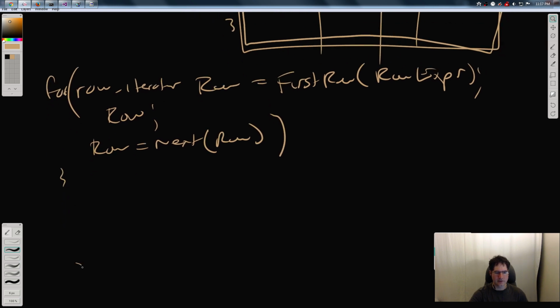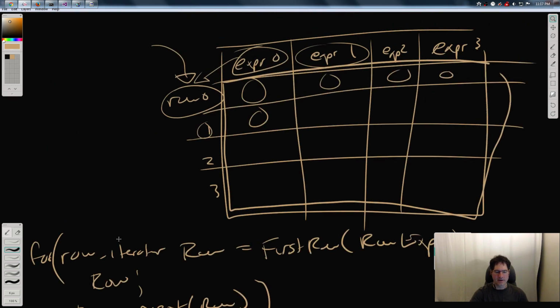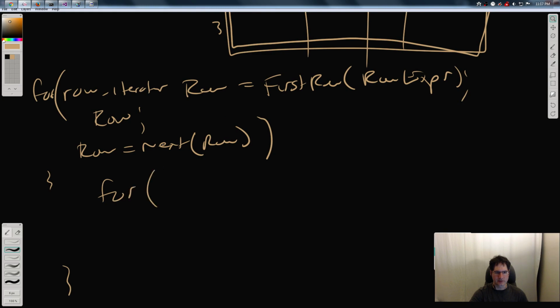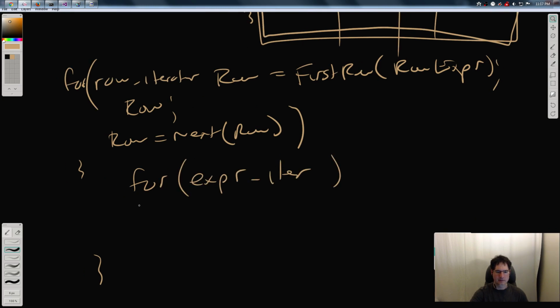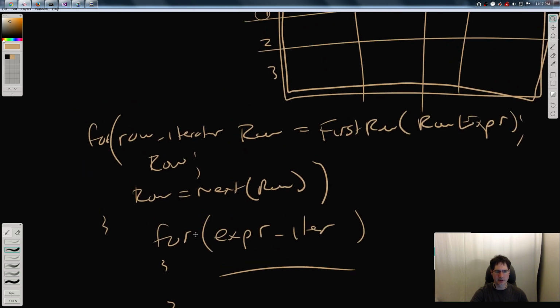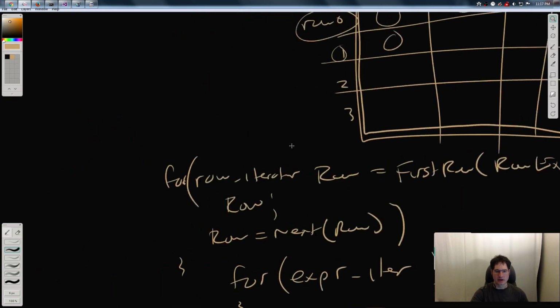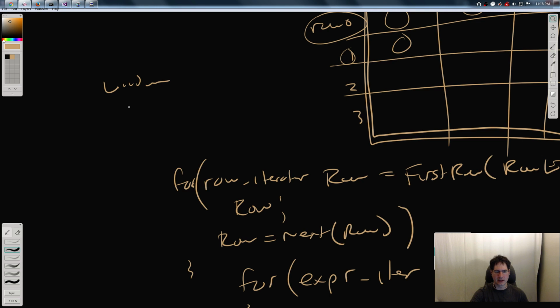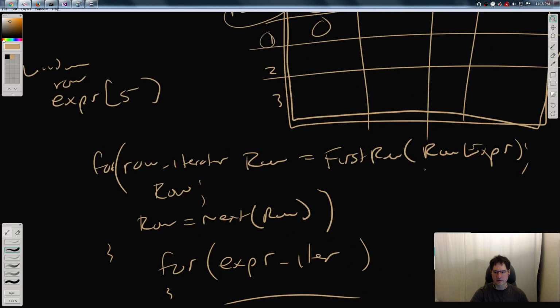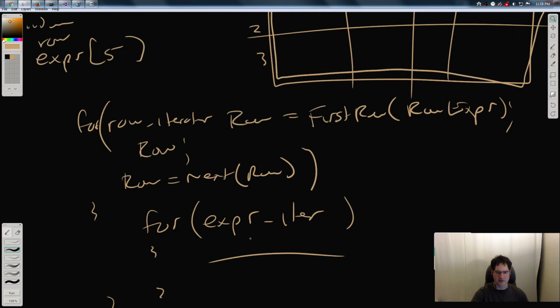So I'm just going to iterate over these rows. And then for each one, I'm going to iterate over the expressions. For each expression, I'm going to iterate over it. The expressions are part of the window. So this window has what its expressions are. Here are all the expressions, maybe there's 5 of them here. And then it's got the row expression. So it's got this thing, and it's got these.